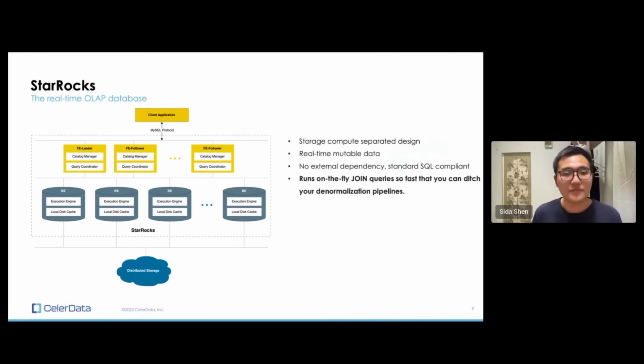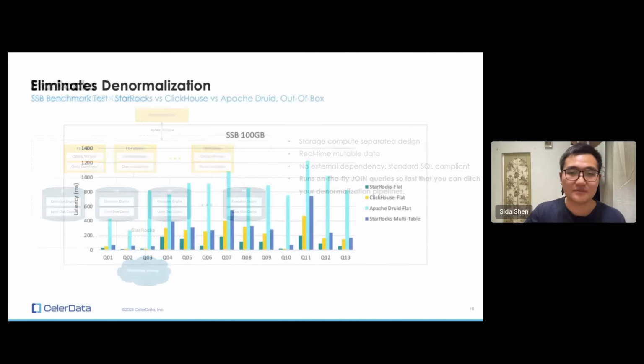gonna work, right? But the one thing that I can count on StarRocks for is its ability to perform really efficient join queries. From looking at our users' use cases, StarRocks join is actually fast enough that you can ditch the majority, or for a lot of users, all of their denormalization pipelines, even with large scale of data and with high concurrency, right?